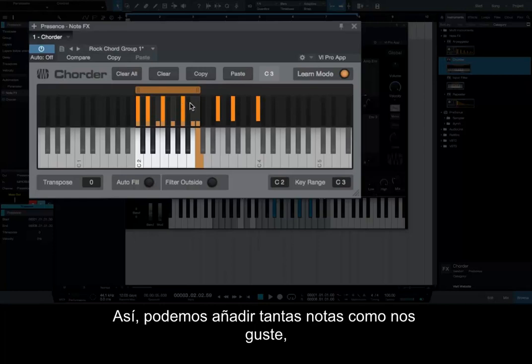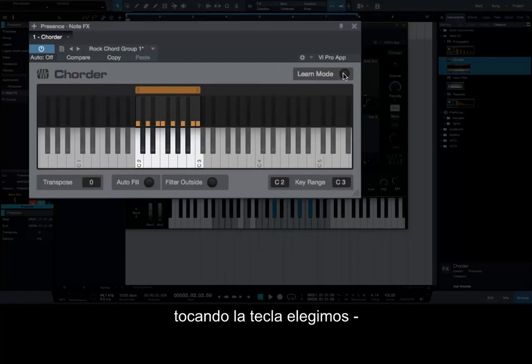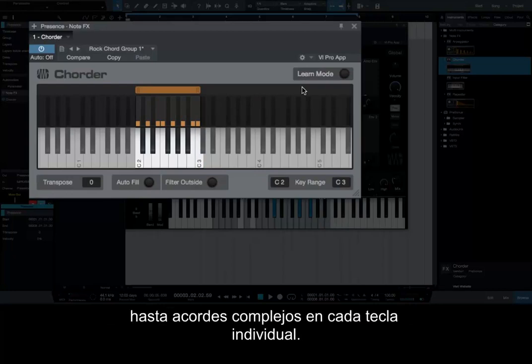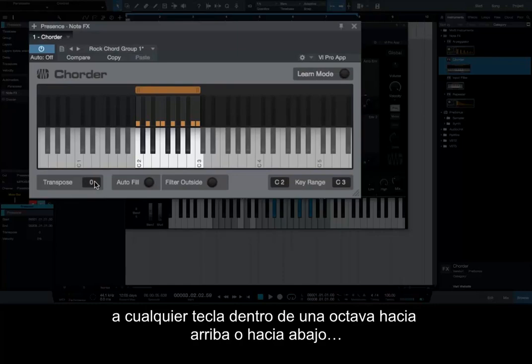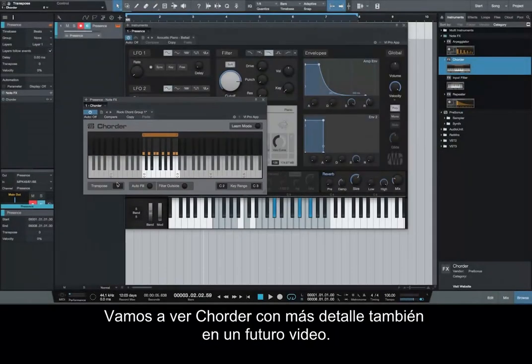So we can add as many notes as we like, and clicking Learn Mode again takes us back to Performance Mode, where we can now trigger the chord we defined by playing the key we chose. In this case, we play C3 as we can see on the keyboard user interface. So presets can be anything from the same chord on every key to complex chords on each individual key. With the transpose function, the chord pattern can be shifted to any key within an octave up or down. We'll go over the Chorder in more detail in a future video as well.